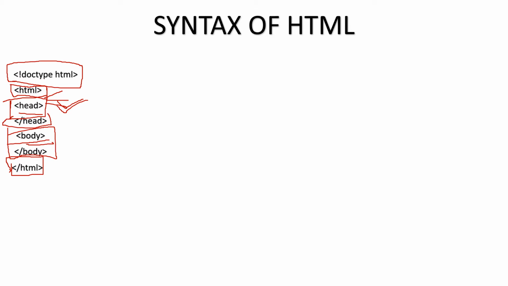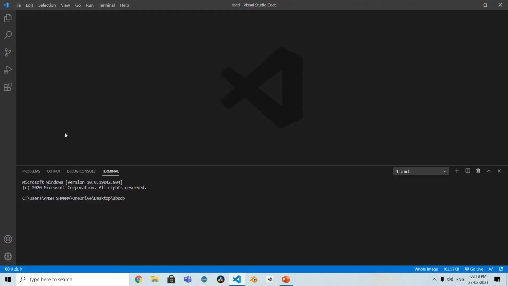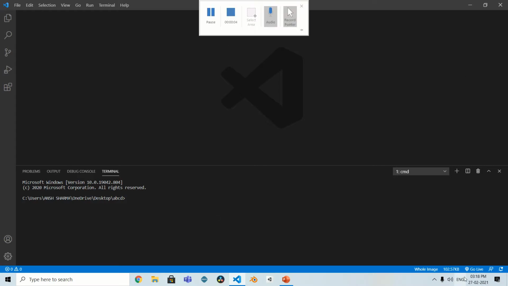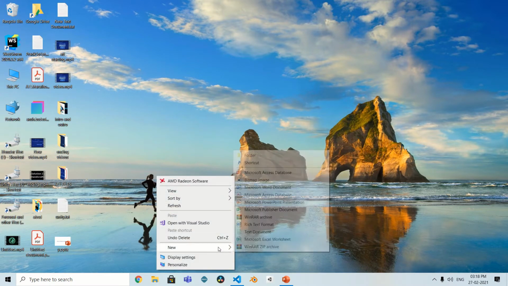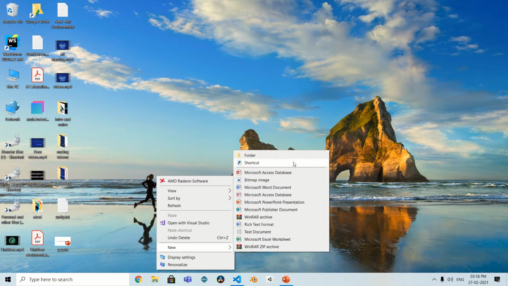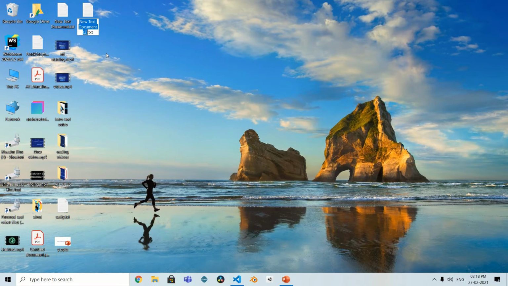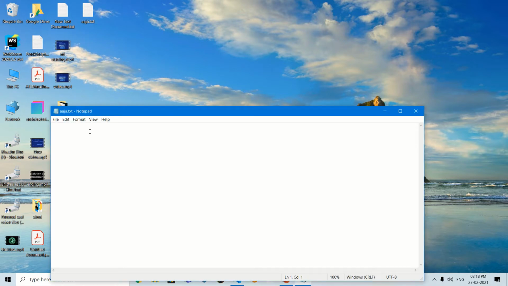So now let's see how to code in HTML. So now I am in my Visual Studio Code. If you don't have Visual Studio Code, just go to the desktop and create a new text document, and you can also code there. Like I will type something like this.